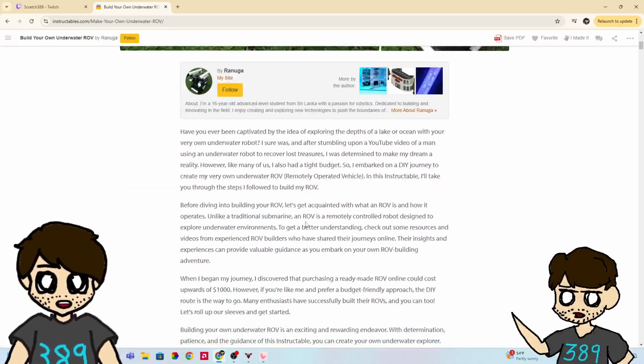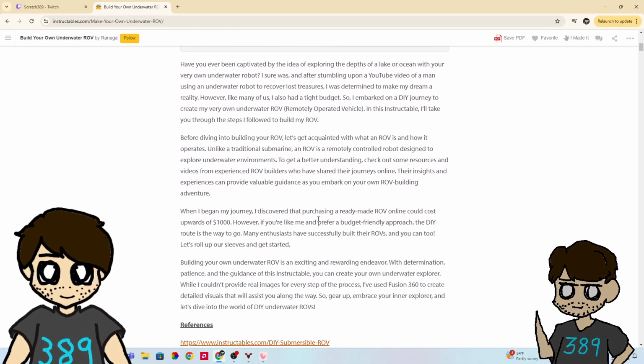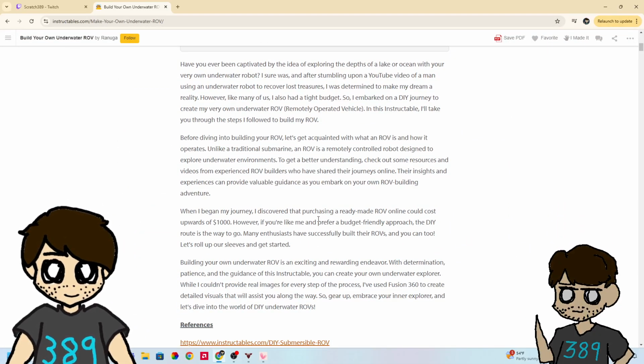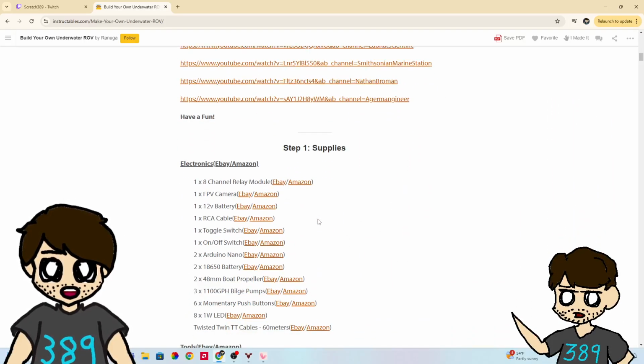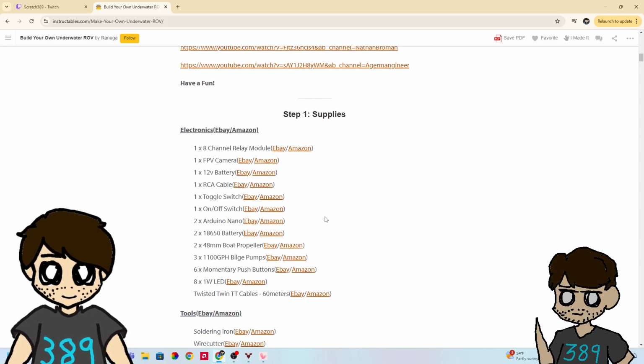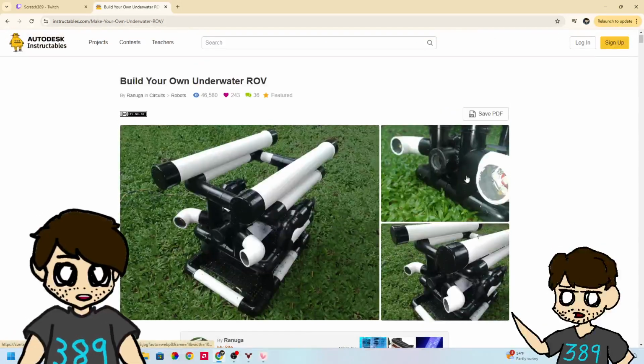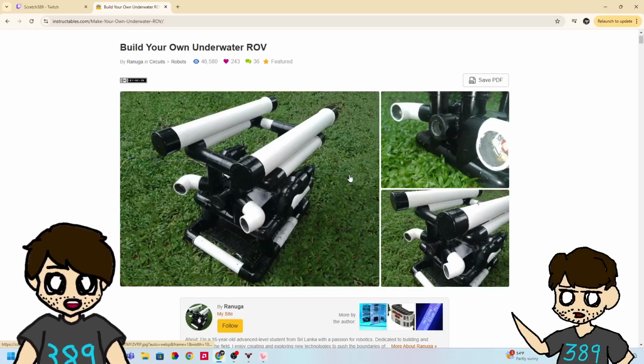Okay, so I'm gonna actually read this now. Well, read is a strong word. I'm gonna skim it. Okay, so is this literally just like a step-by-step instruction on how to make this specific ROV?